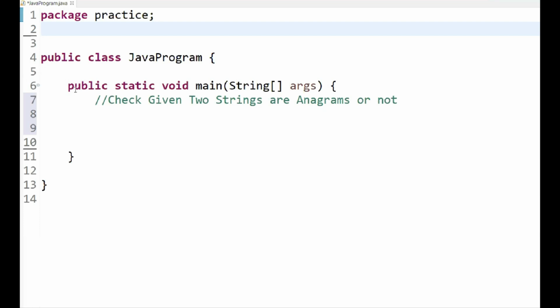Right? For example, I can say stop and we have post. If you observe these two words, these two strings have the same number of characters, and the frequency of each character in both the strings is also the same. In simple terms, you can understand this word as formed by rearranging the letters of the first word. This is what an anagram is.